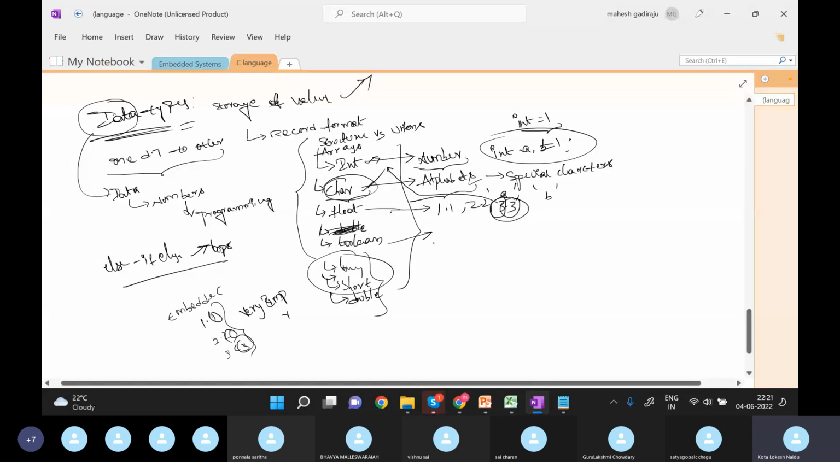Now, what does Boolean mean? 0 or 1, either yes or no, true or false. Perfect. So this is how we will represent Boolean. So I can say integer, character, float, and Boolean. These four are the main data types which we will be using apart from the user data types.